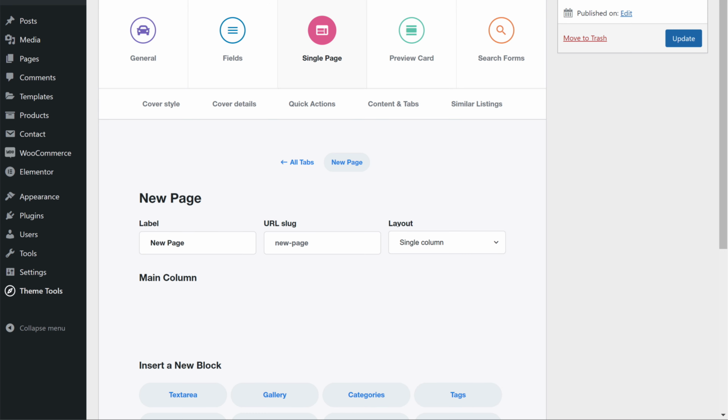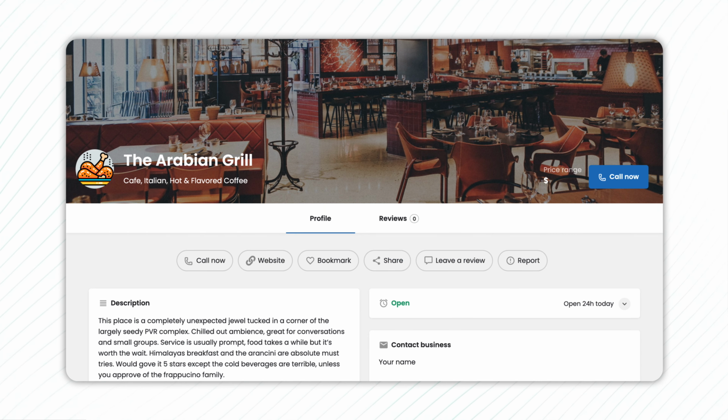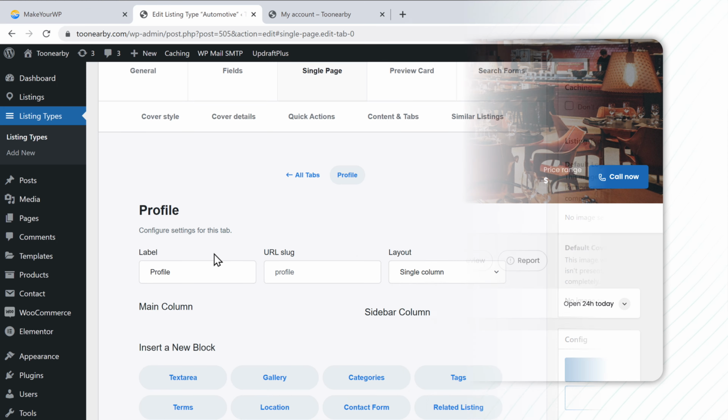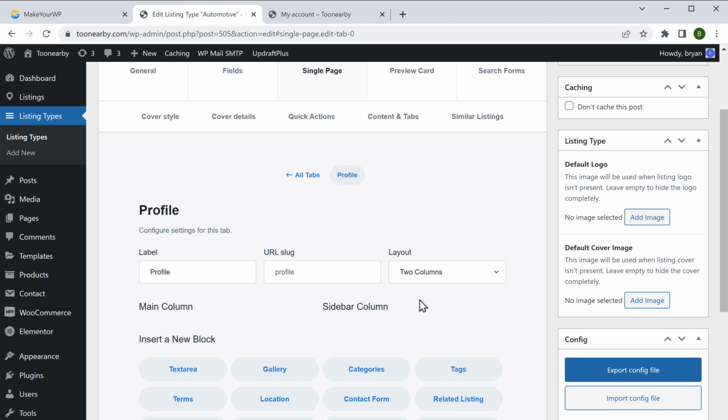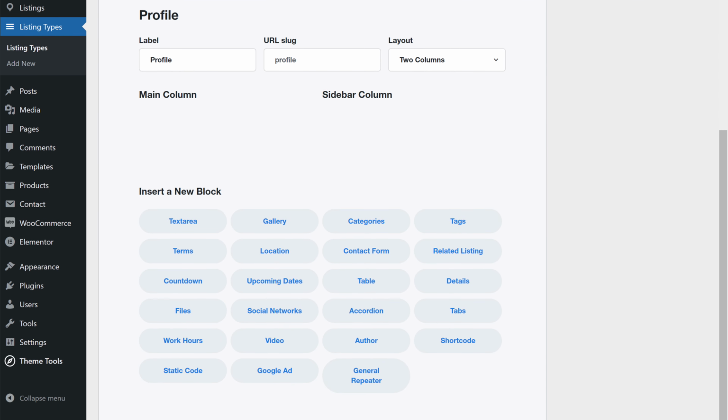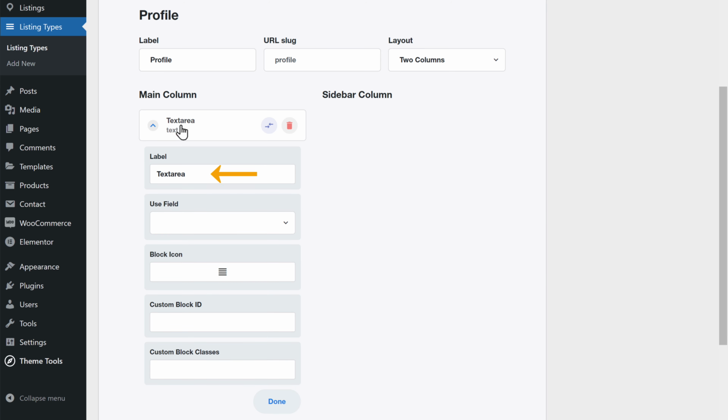and change the name. Now if you want to show your listing details in 2 columns like this, just click here and select 2 columns. Just scroll down and I'm going to give a description here. So let's select this text area, then click on it and change the name.